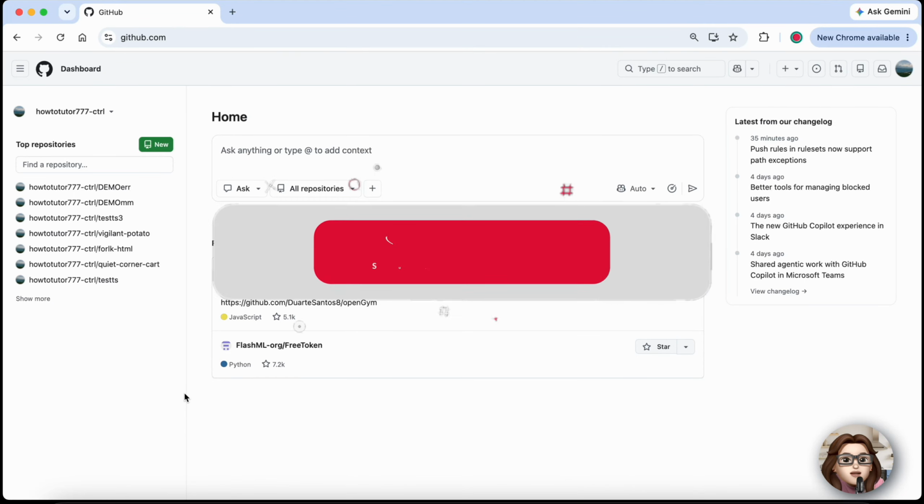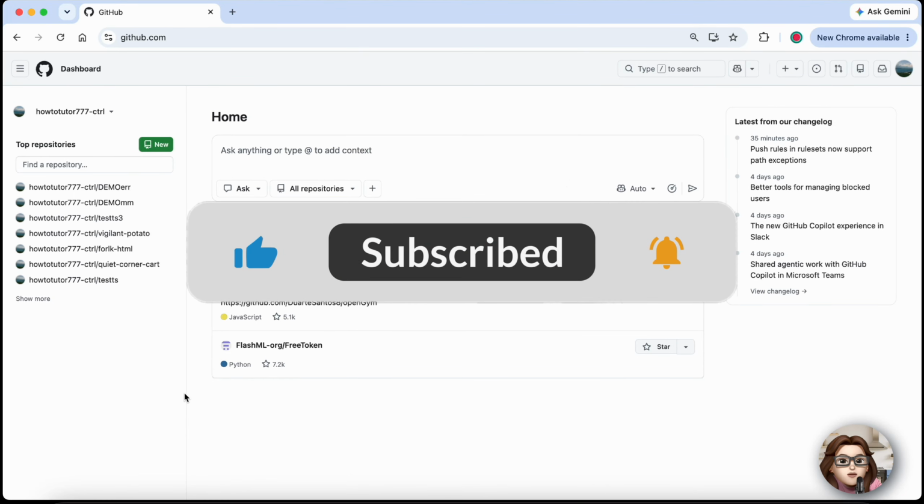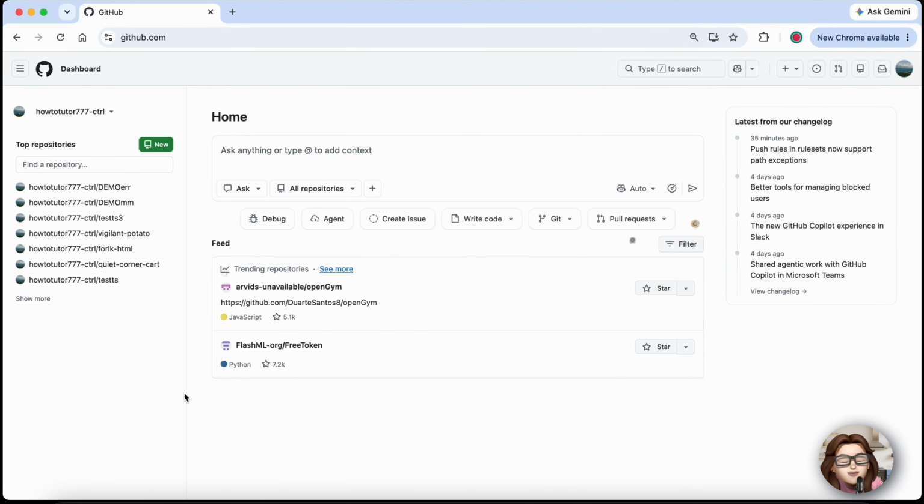In this tutorial, I'm going to teach you how to add a folder to your GitHub repository. This is a useful way to organize your project files and keep your repository clean and structured.